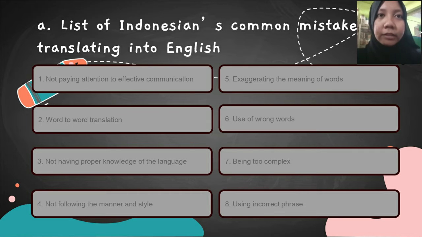First, not paying attention to effective communication. Second, word-to-word translation. Third, not having proper knowledge of the language. Next, not following the manner and style. Next, exaggerating the meaning of words. And then 6, use of the wrong word. 7, being too complex. And the last, using incorrect phrases.